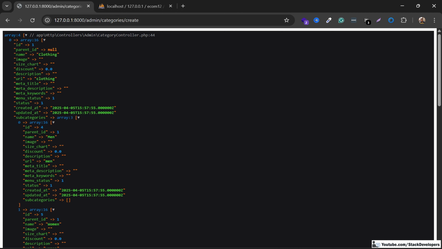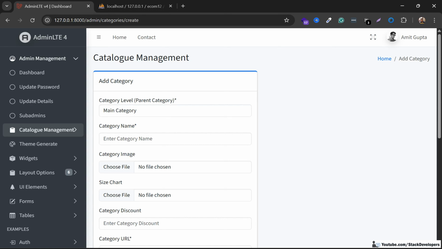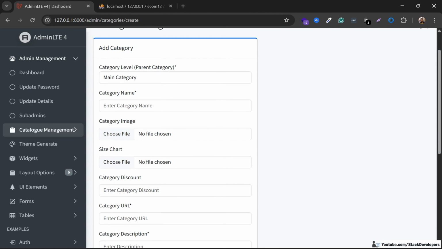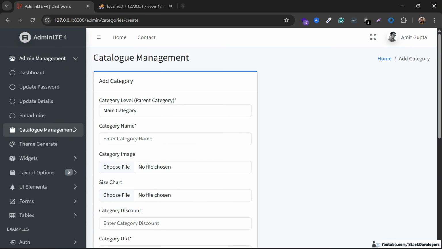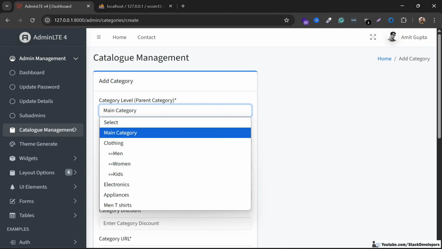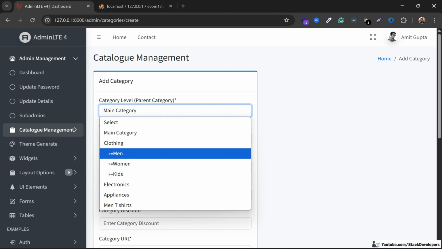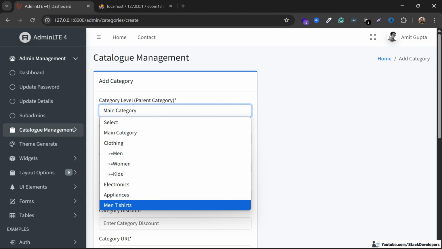You can also check it out. I'm going to refresh it, and here you can see the add edit category form, and the field we were able to add, that is the category level. Here the main category as well as the other fields have come up. Under clothing, we can see men, women, and kids, and these are the parent categories.